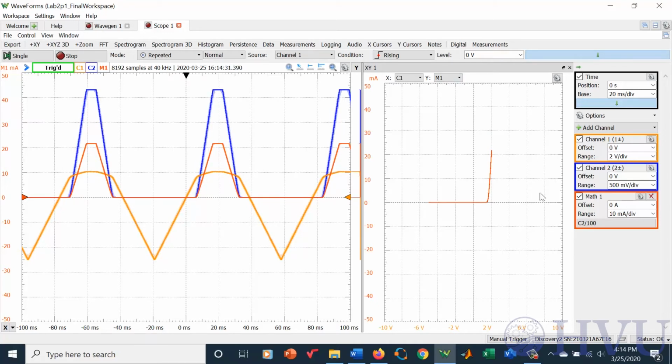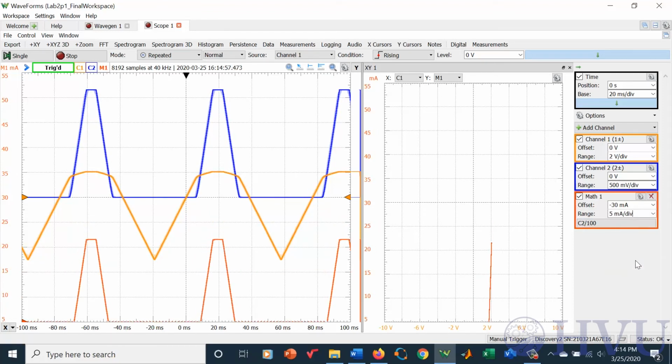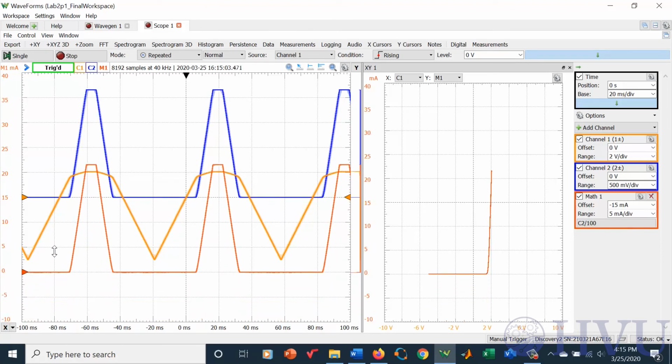We can adjust the scales on the XY plot by adjusting the waveform plot scales. For example, the diode current never goes negative, so the negative Y-axis is useless. We can change the offset of our math channel to move that around. We can also rescale the math channel to, for example, 5 milliamps per division, and then move our Y-axis up.